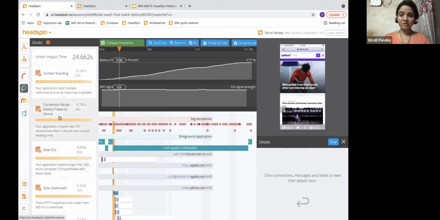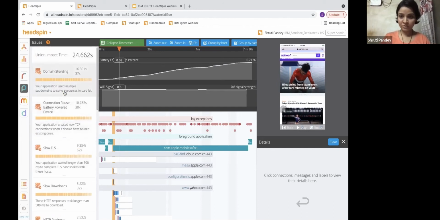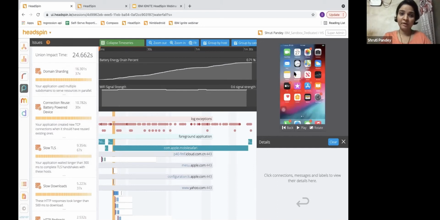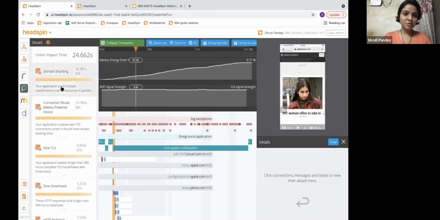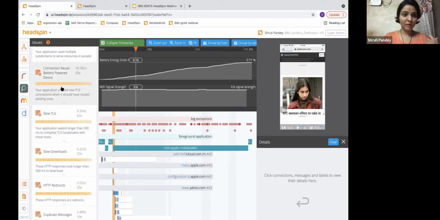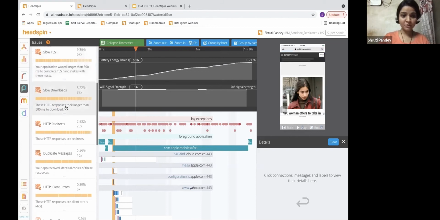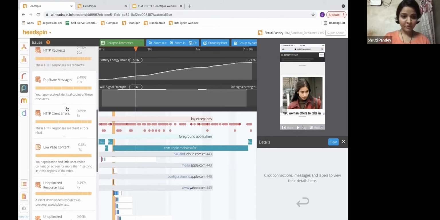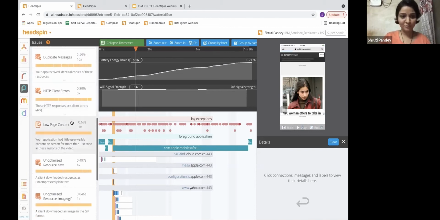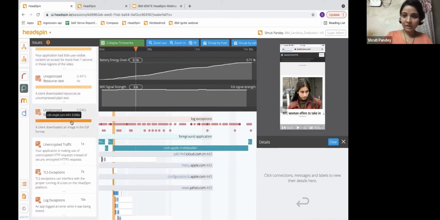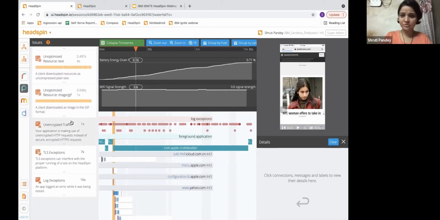So if you see in the session that was run during this demo, there is a list of things that we have deduced in this particular session run of the web application on the HeadSpin real device. So right from domain sharding to battery powered usage, or TLS slowness or slow download speed, HTTP redirects. I'm just reading this out, I'm just scrolling what you're seeing, really. So everything right from what we saw, slow download to unencrypted traffic to TLS exceptions or log exceptions, it's basically captured on this particular session that we just ran.